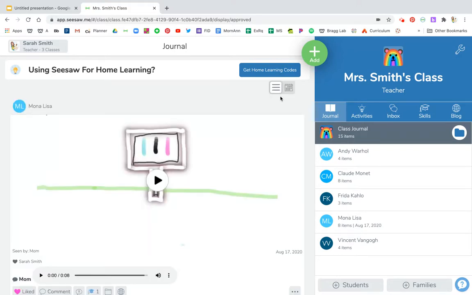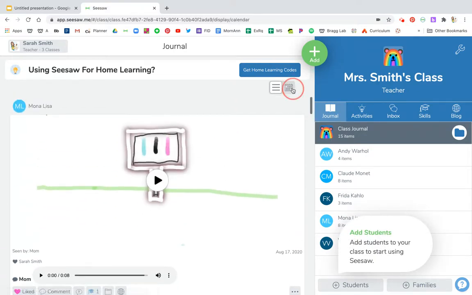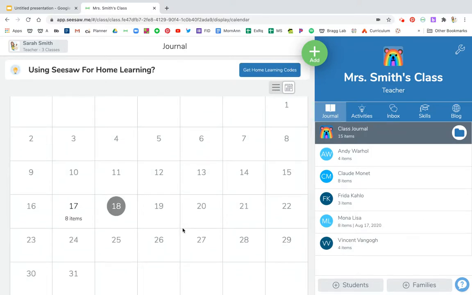Okay, there we are. Now, these two buttons here are two different views that you can see in your class. You can see a daily view, or you can see by calendar. I like this because I can see where most kids are posting, and where I'm posting, and all my students.